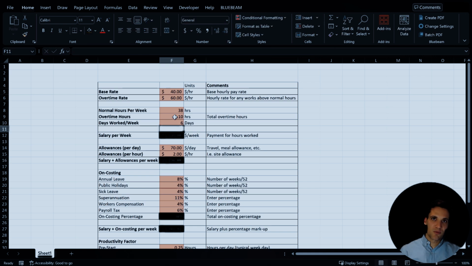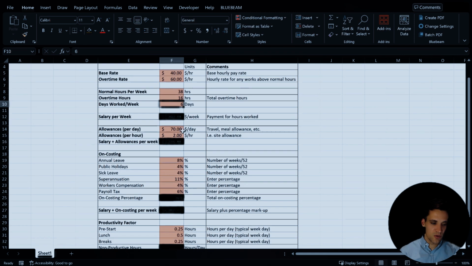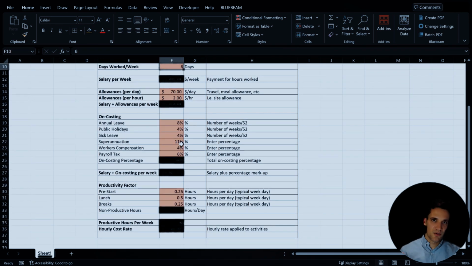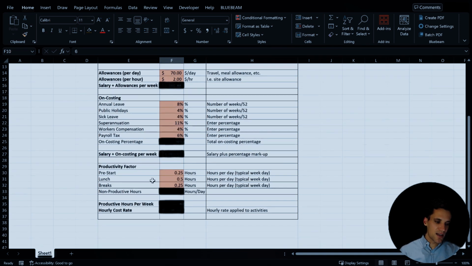You can then put in the number of hours you're planning on working per week. So if you've got a project with a compressed schedule, you'll probably plan to do a lot of overtime. But if it's a more casual project where you don't have the same push to make the schedule, you might choose to do no overtime. And then any on-costing amounts, so what percentage markup you put on for annual leave, public holidays, sick leave, these sorts of things, and it builds up an accurate hourly cost rate. And the last portion of this is the productivity factor.